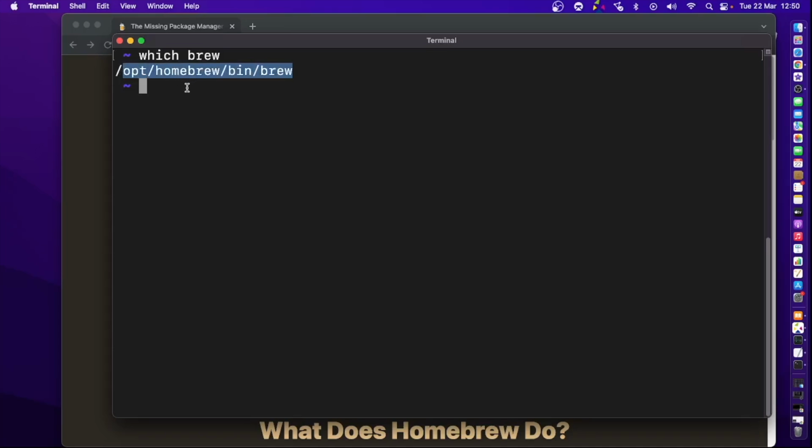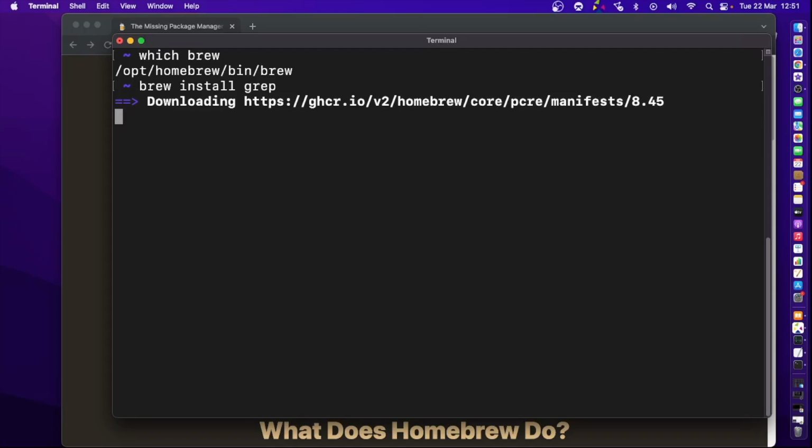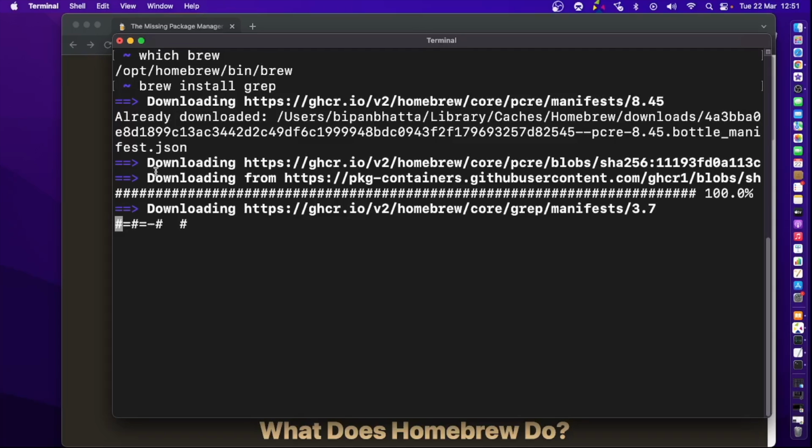Now next time when you need to install anything with the help of Brew, we could actually install those things. For example, if I want to install, let's say, grep, I can write brew install grep, and this is going to install grep, and there we go.